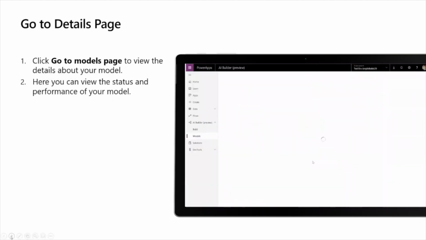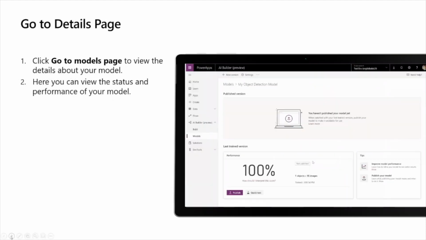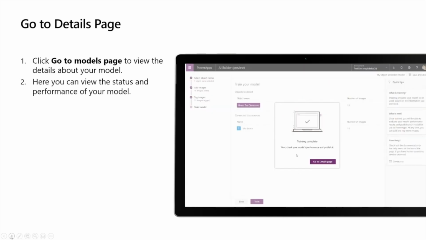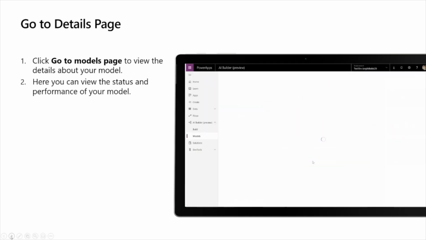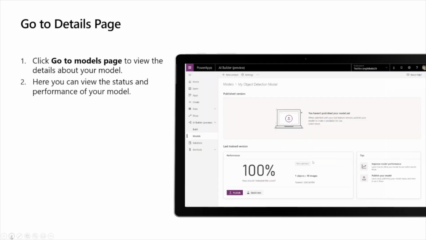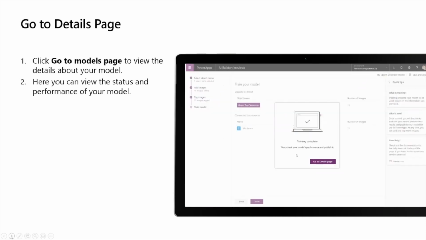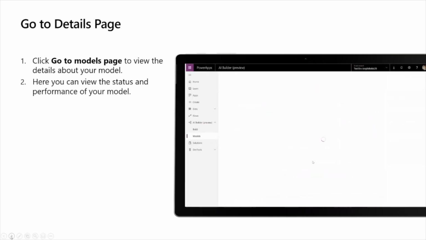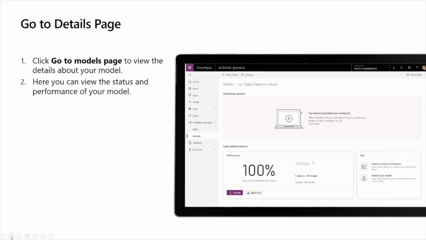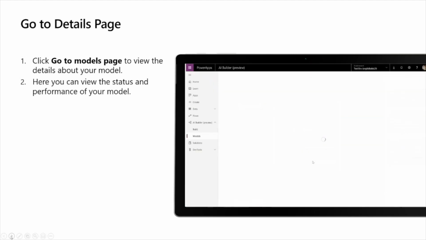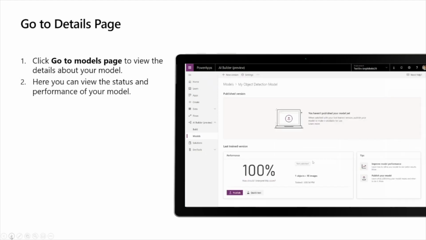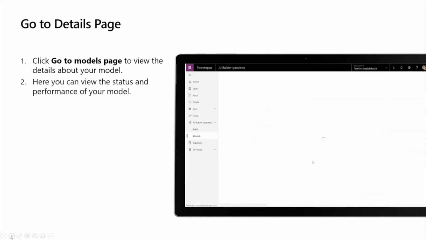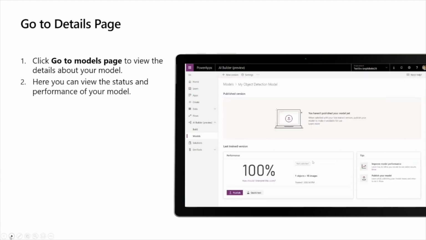Now, after you're done and you've clicked on the training, you're going to want to go to the details page. You can navigate to that from the left-hand navigation pane by going to models. And here you can see the details about your model. So you can see exactly how the performance of your model is looking. If it's fully trained, what the score is. And you can also click on some additional links over there to help improve the performance of your model.